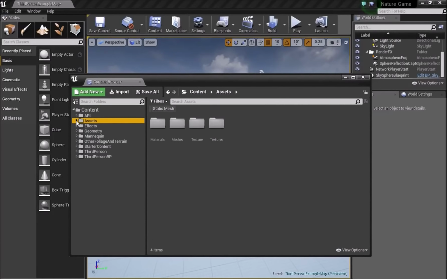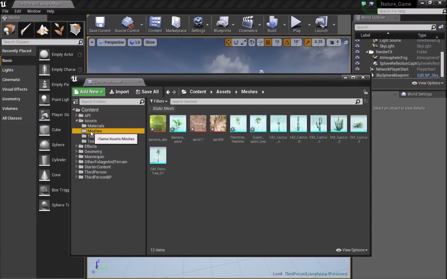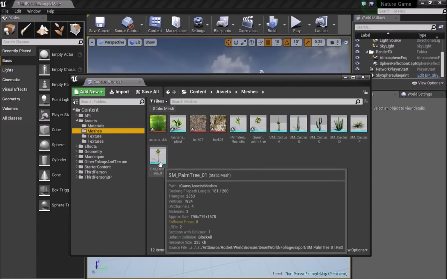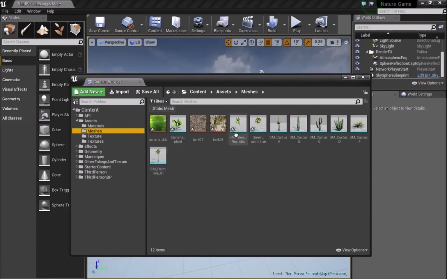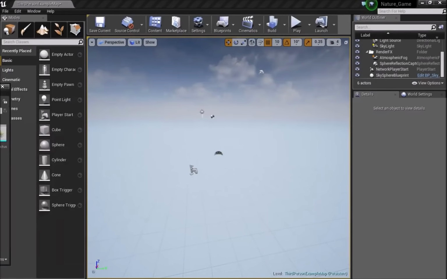Some of them are provided by Epic, like this palm tree, this one from the vehicle demo, and then these two I got from a separate software. They came pre-made as well. So most of these assets can be acquired for free. I'll leave the links in the description for you guys, and let's get started with it.